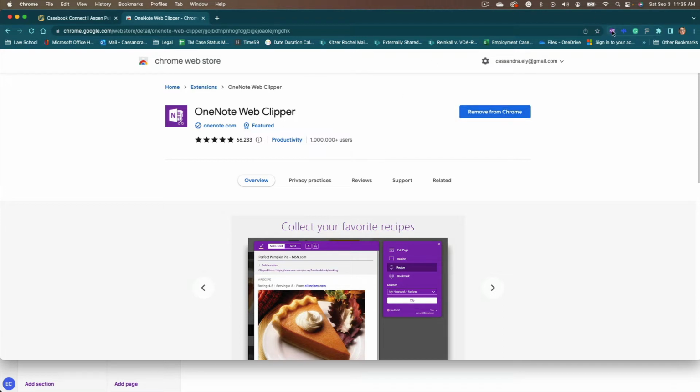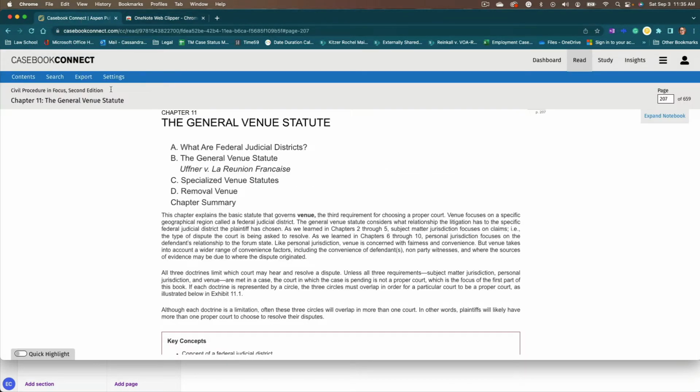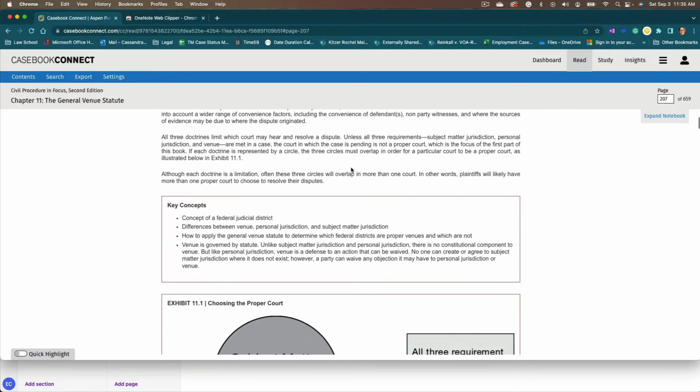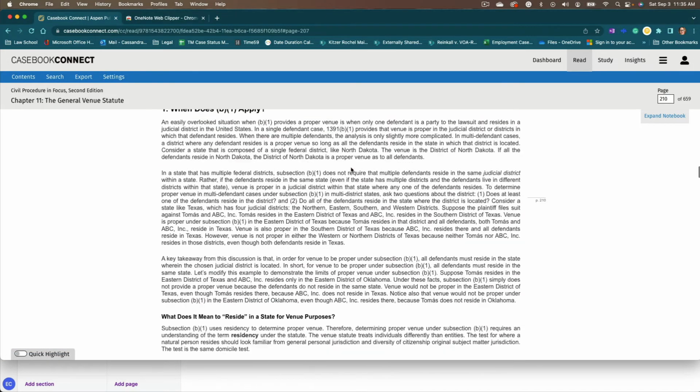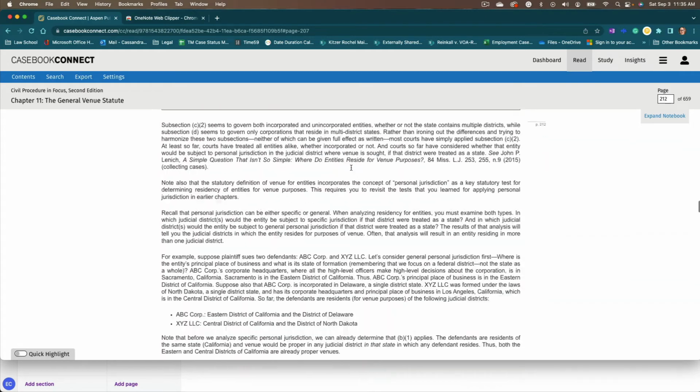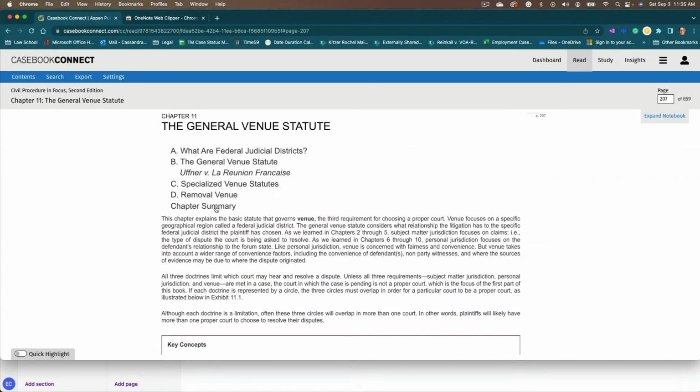I have it pinned, so I've got it right up here. If you can see this really tiny one, it says Clip to OneNote. That's the extension that I'm going to end up using. So I have one course book for civil dispute resolution that is online, and what I will do is go out here, and you can see here's the chapter, and it's got all these great graphics and all these things. It's a little harder for me to use, studying online like this. It's not my preferred method because I like to make notes and things. So what I can do is actually get this imported into OneNote so that I can do that.